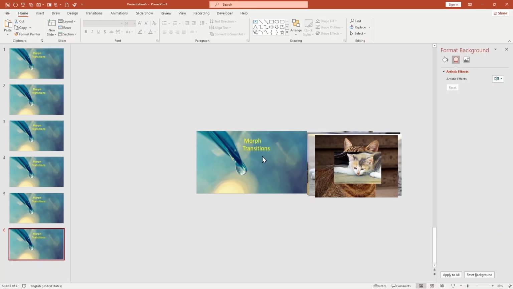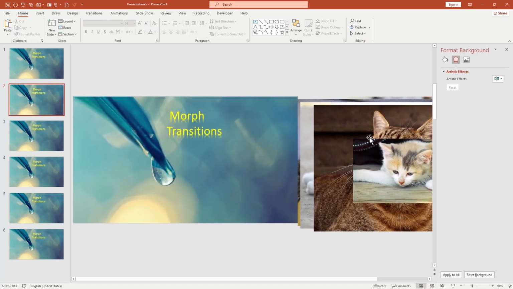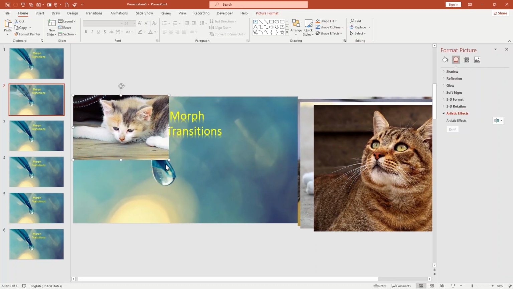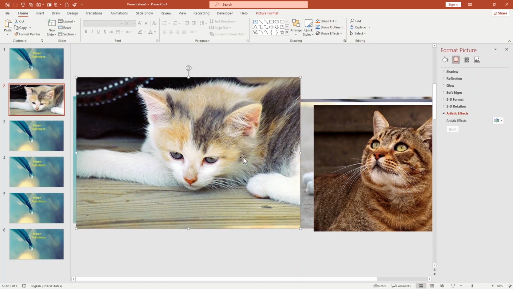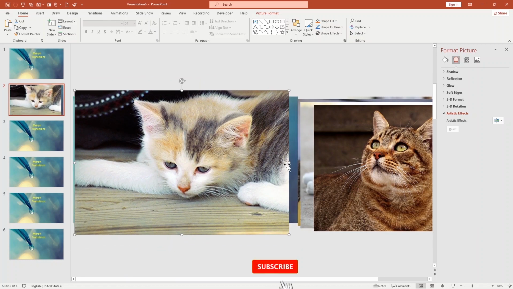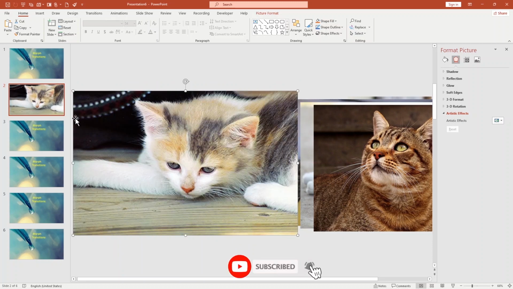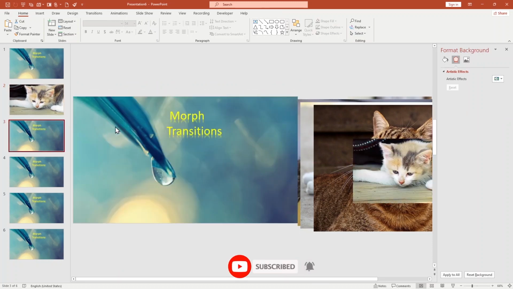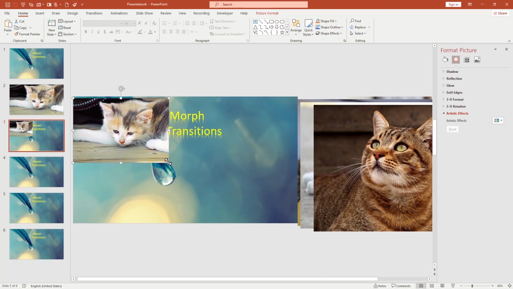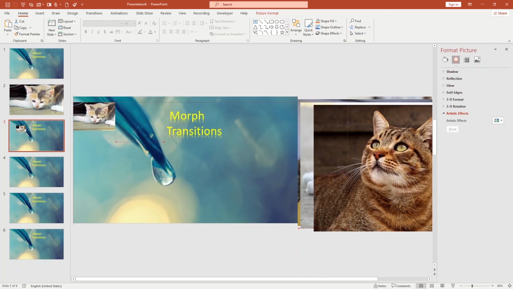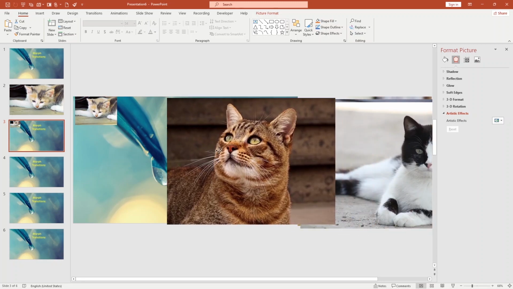First one is the title heading. Then what I'm going to do is use this one for the slide. So take it to here, the one, and resize it. Then next I'm going to use this one and take it to the corner and resize it. And take this one to here.